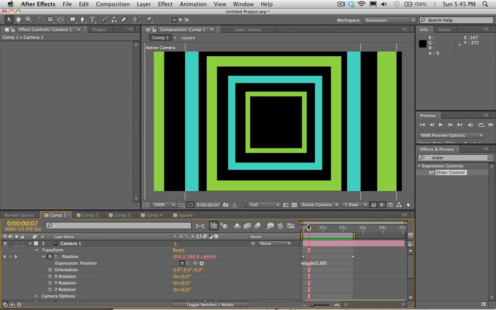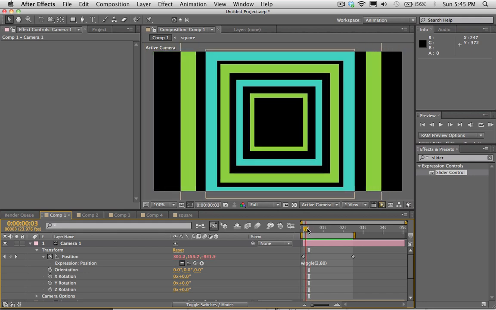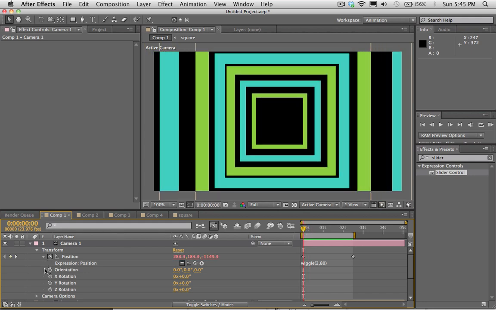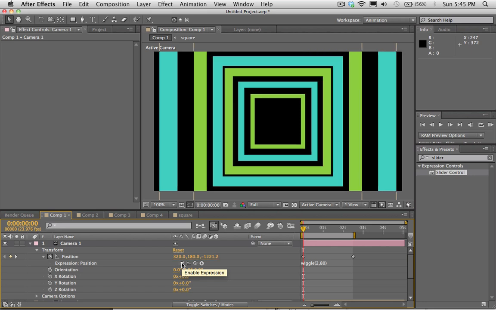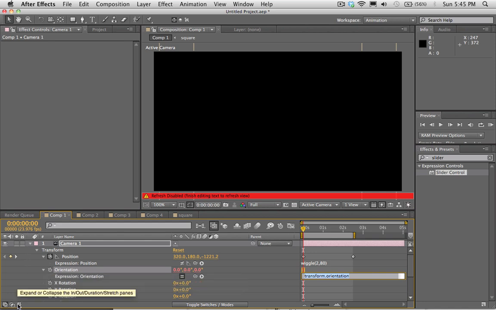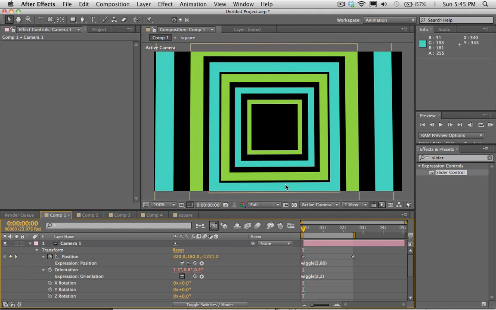So I came up with this idea, and I'm sure I'm not the only one, but I just happened across it by chance. I'm gonna turn off this expression right now, and I'll show you guys what I found. So if I hold Alt and click on orientation, we're gonna do the same type of expression. I'm gonna type in wiggle. I'm gonna do a different number. It's gotta be smaller this time. I'll go like 2,2 and close parentheses. And so what this does, unlike wiggling the position, is it actually rotates the camera along all three of its axes.